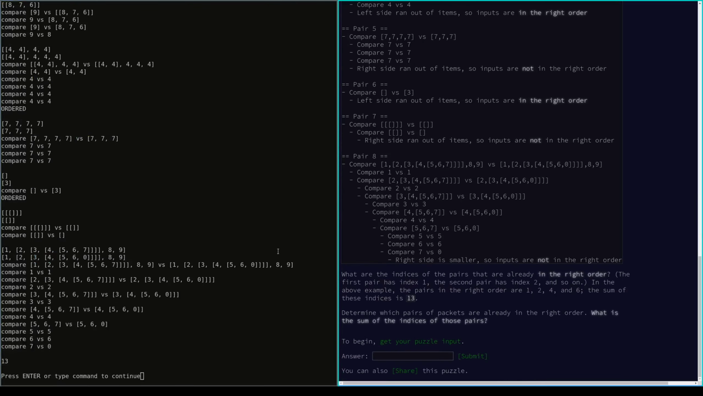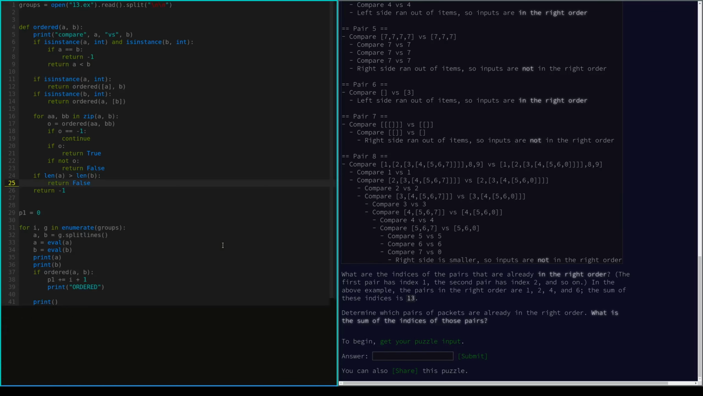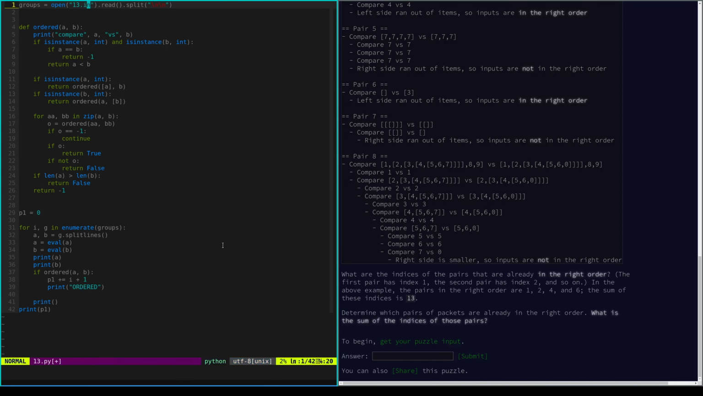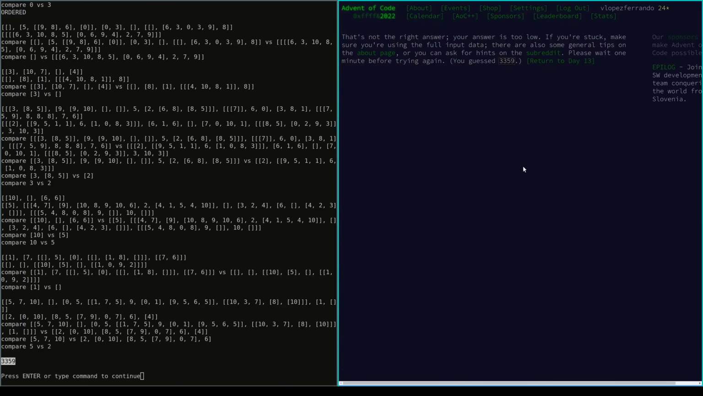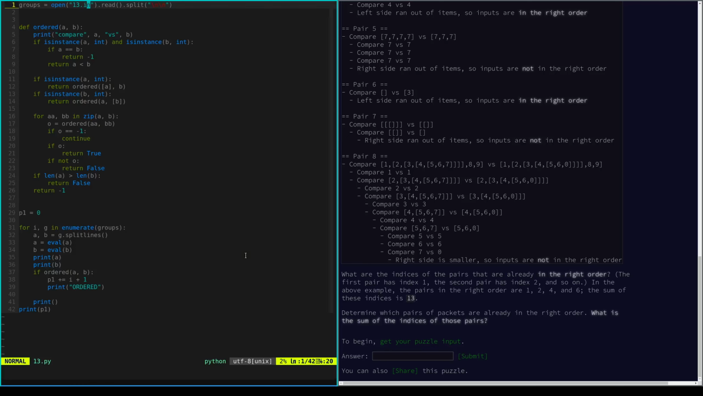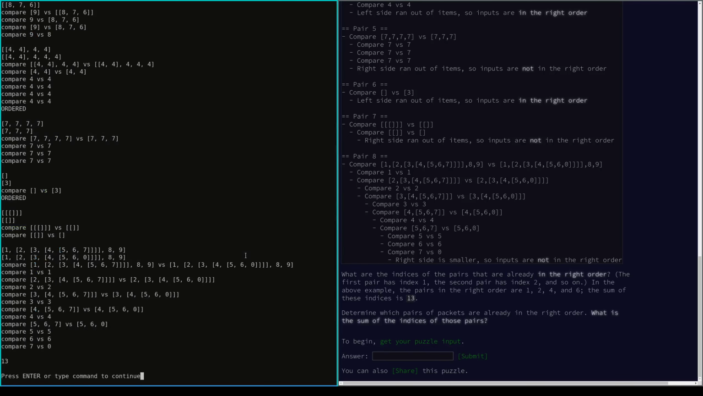And now we got the 13. So let's check the input. 3359. No, this is too low. Okay, let's continue with the example. So this one is false, and this one is not in the right order. So this one is correct.